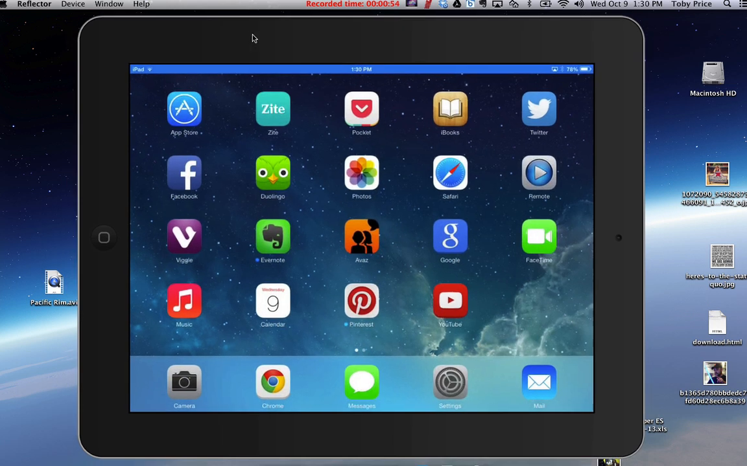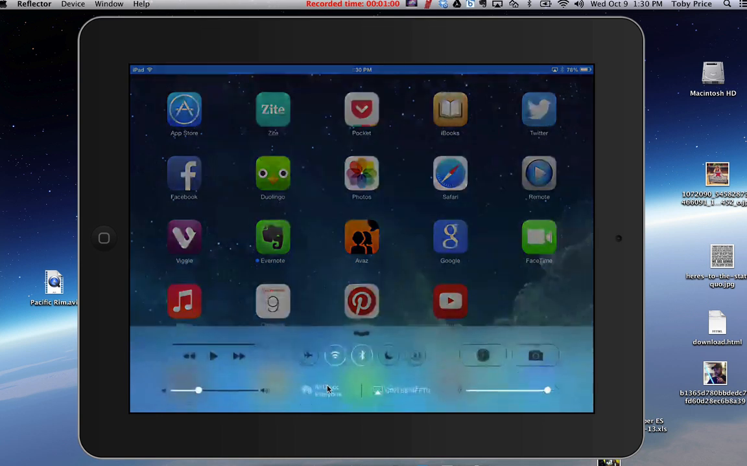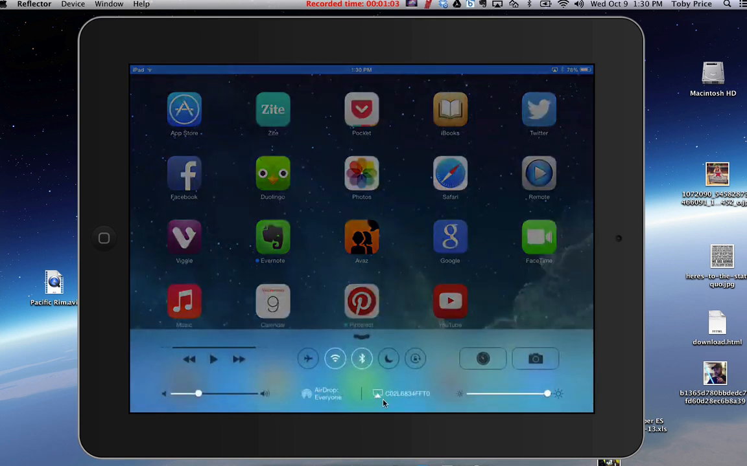All right, now that we got the iPad up on the screen, I wanted to show you exactly what I did to get to that point just a second ago. I'll swipe up from the bottom of the screen to get to my controls. There they are, right down here at the bottom. You can see I'm connected to the name of my computer. It's got a funny name, but I'm connected to that computer now.